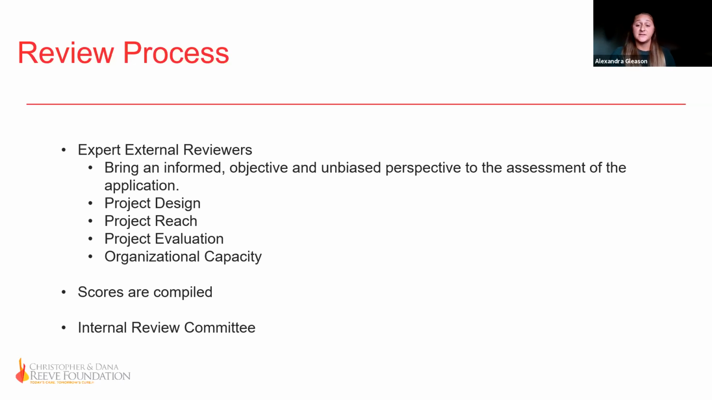Project evaluation. Does the proposal demonstrate the applicant's capacity to identify and measure quantitative and qualitative outputs and outcomes to evaluate the impact of the proposed project? Organizational capacity. Does the applicant organization have the capacity to carry out the project as proposed? Reviewers are provided with evaluation criteria, including information about the QOL grants program, funding restrictions, and allowable expenses, as well as an evaluation form containing a list of questions to be addressed and scored, and a scoring rubric.